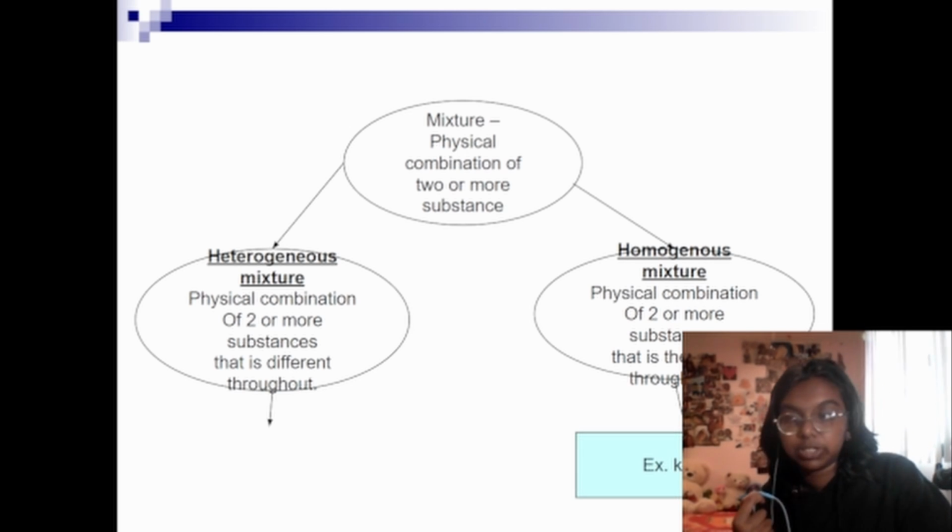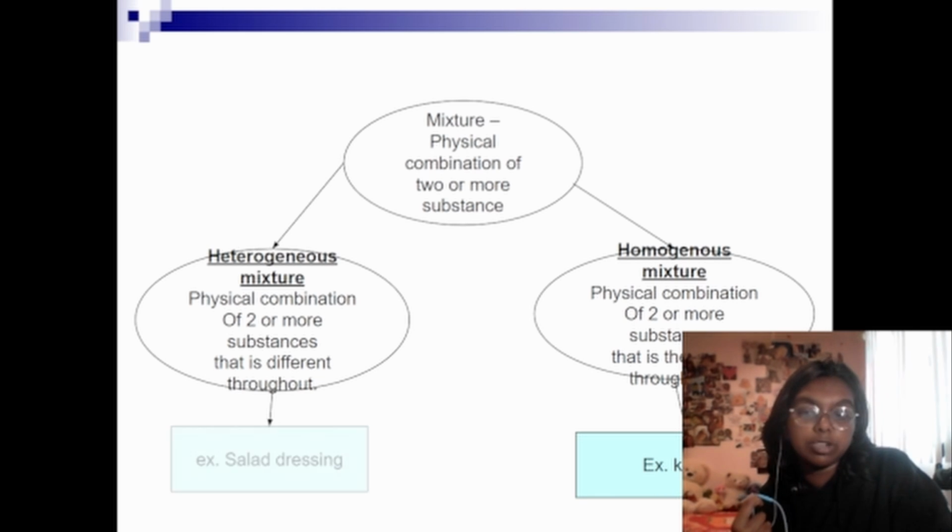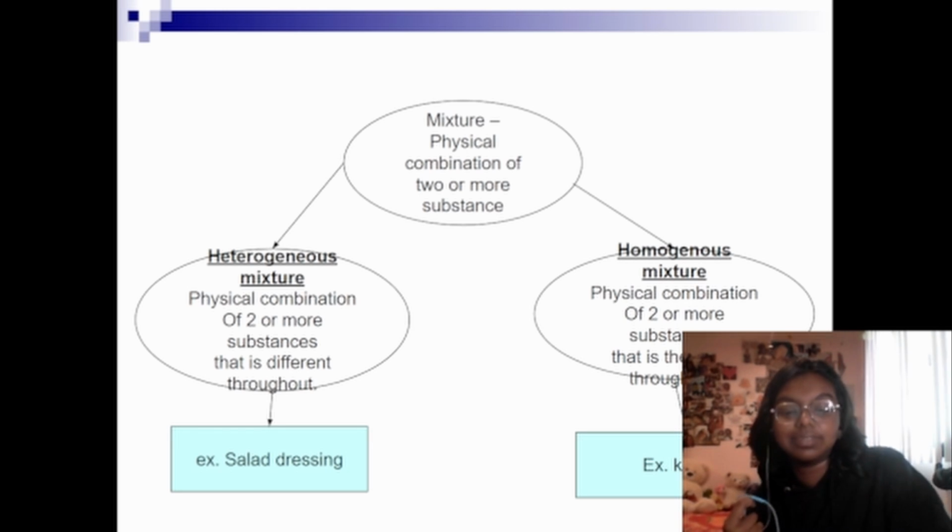So a homogeneous mixture could be Kool-Aid, it could be Monster, it could be salt water, right? A heterogeneous mixture, salad dressing, sand, salad itself.